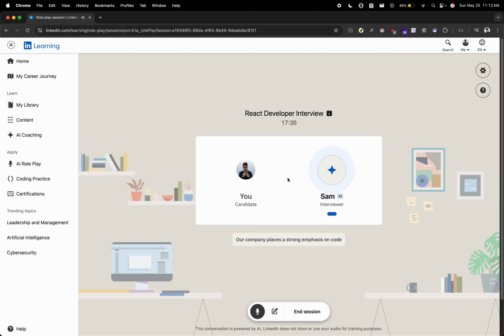Our company places a strong emphasis on code quality, maintainability, and collaboration. We follow best practices such as code reviews, consistent coding standards, and thorough documentation. We also encourage the use of design patterns and modular architecture to ensure scalability and reusability. Continuous learning and knowledge sharing are highly valued, so we regularly hold tech talks and code workshops. If you have any specific questions about our conventions or processes, feel free to ask.